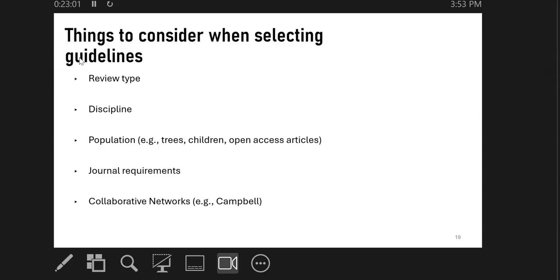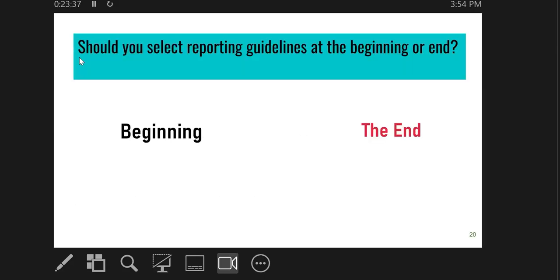Things to consider when selecting your guidelines, because I said there are many. What kind of review type are you doing? Are you doing a systematic review? Are you doing a scoping review? What is your discipline? There is some like ROSES, which is just for environmental science. There's some for other disciplines. What is your population? Some populations map better to frameworks than others. Journal requirements, what does your journal require? And then there's different collaborative networks such as Campbell. They are supportive for researchers, and then you can follow their guidelines. So lots of preparation before we even touch a database, right?